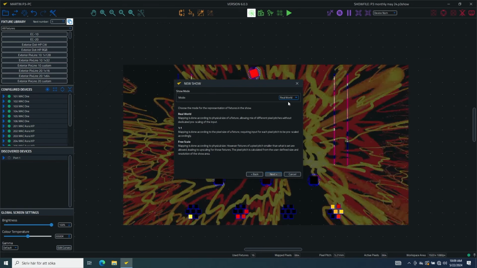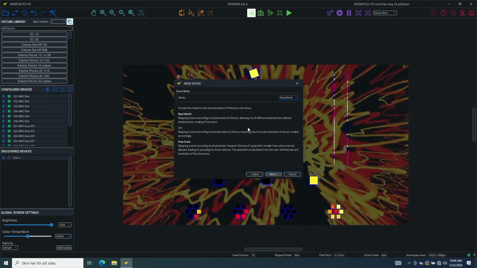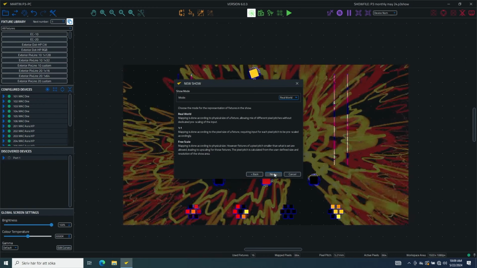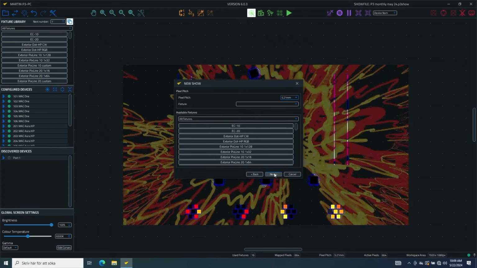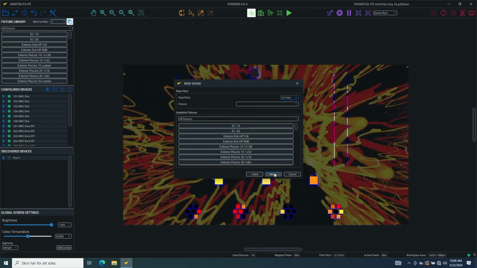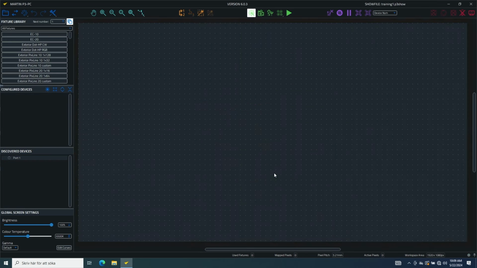We'll just use real world mode. If you want more explanation on the different modes, I suggest you follow the upcoming webinars. For more training, we'll do 521mm pixel pitch. Again, follow the trainings for more info on why. And then just click through on HD. So we'll finish it, then we've got a blank canvas.